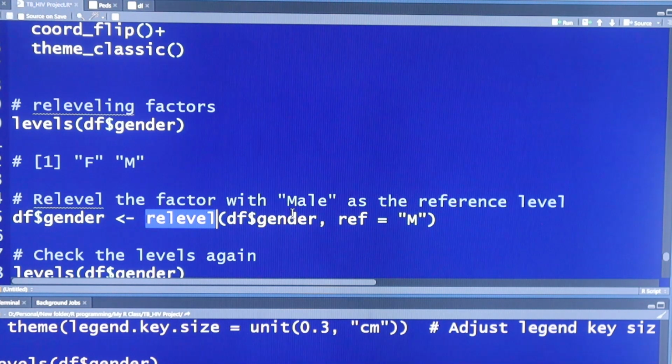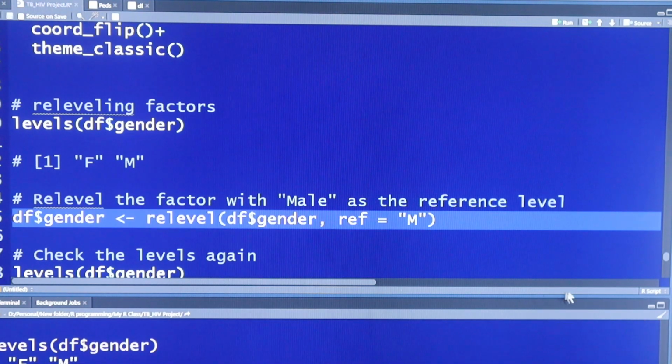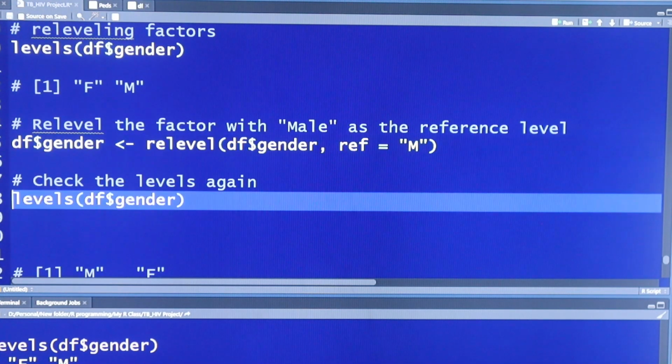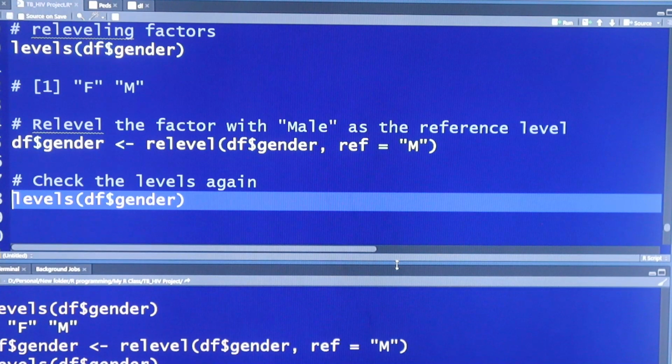Then we do df gender. Then our reference level, now we say that it is M. Remember, in the previous one, it was F, but we want to change it to M. So when I execute that, and I come and execute this line down here, script 288, you'll see that now the level has changed. The original reference level was female, but once we've executed line 285, the level has changed to M.